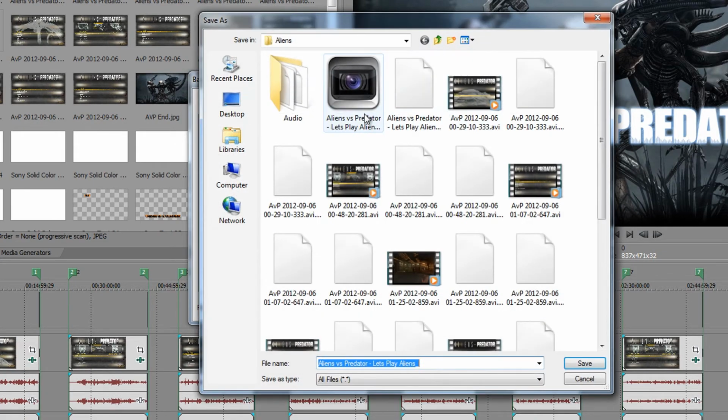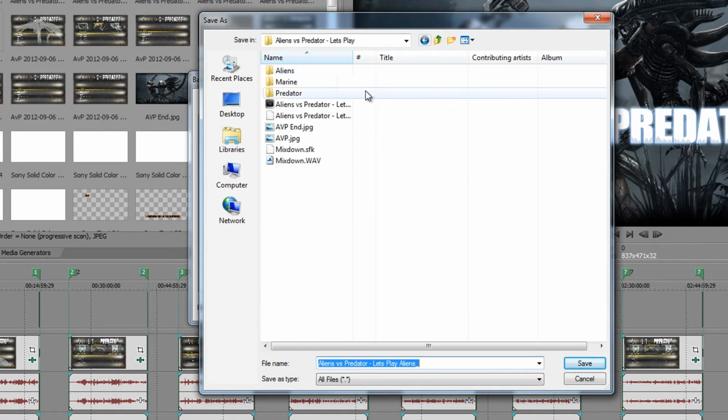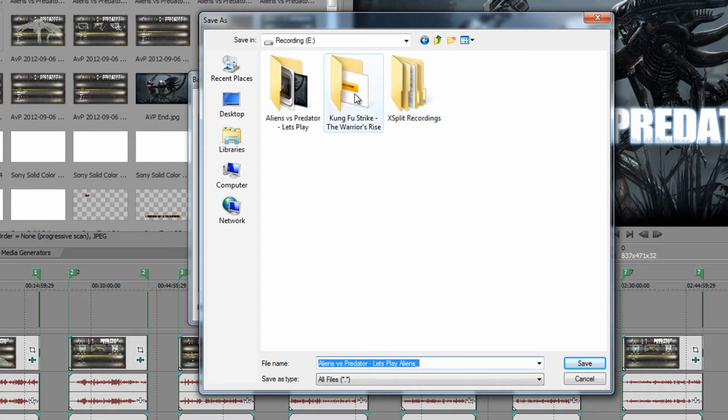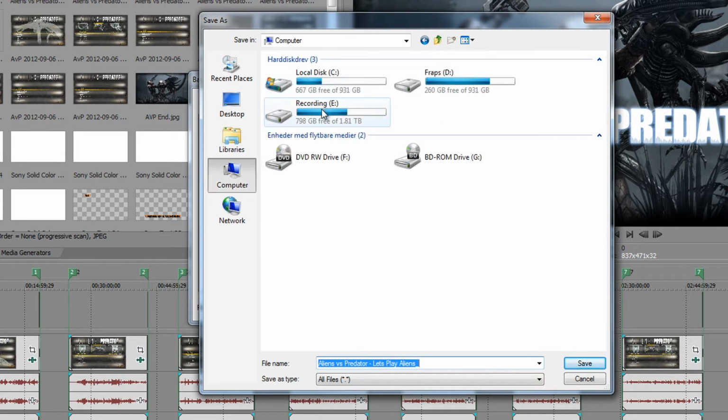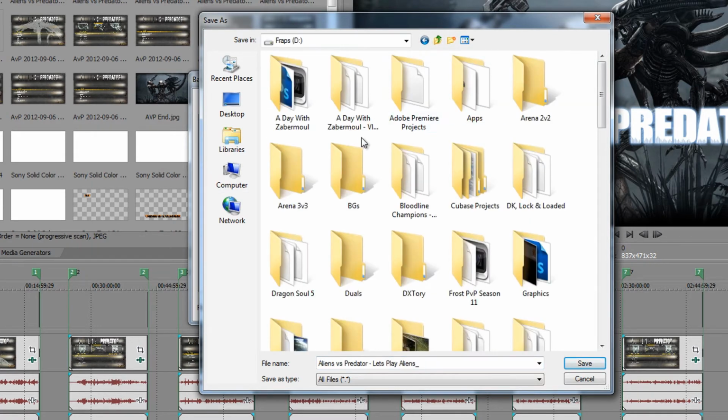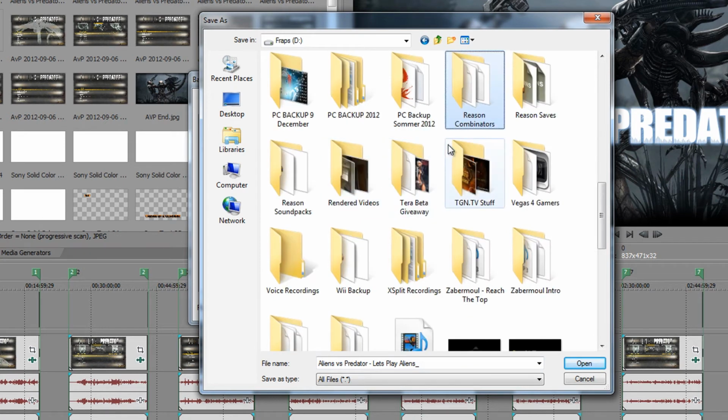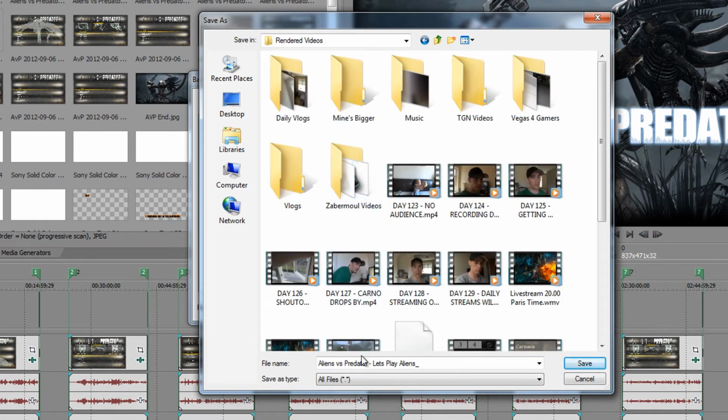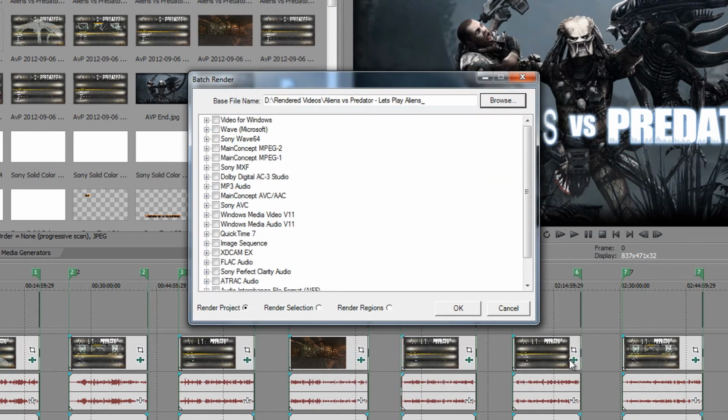So in my case, I want it saved to another drive, actually. To my D drive. And then I have one that's called rendered videos. Where is that one? There it is, rendered videos. And then I'll just call it, actually, we'll just call it like that, right? Aliens versus Predator, let's play Aliens, and then it's going to have an underscore. We're just going to leave that there, and then click Save.